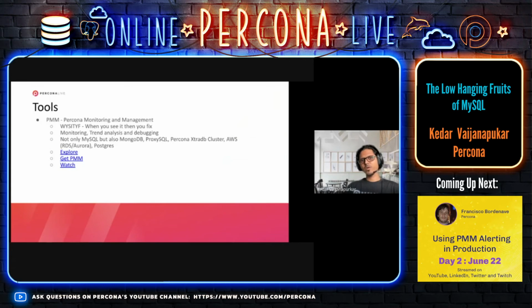Moving ahead with another low-hanging fruit, and that is about monitoring. If you do not see what's happening, you cannot fix it. So I suggest plucking this fruit by using PMM. PMM stands for Percona Monitoring and Management. This is an open source database monitoring, management, and observability solution for MySQL, Postgres, MongoDB, PXC, Aurora, and RDS. It also logs the information for ProxySQL if you have it in your environment.